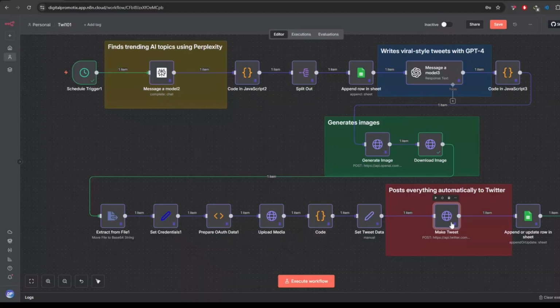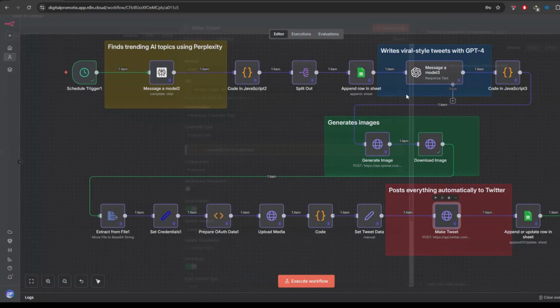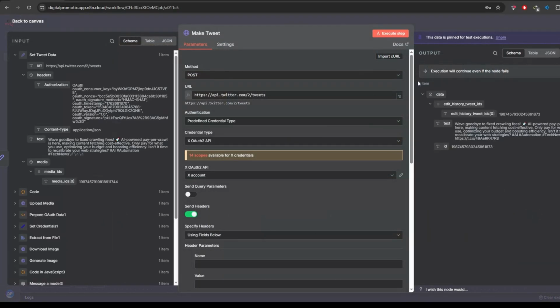The make tweet node sends a POST request to the Twitter API with the tweet text, which is 270 characters, the uploaded media ID, and OAuth headers for authentication. The set tweet data node before it formats everything into the right format. Once this runs successfully, your tweet is live. It includes the AI generated text, custom image, and hashtags.